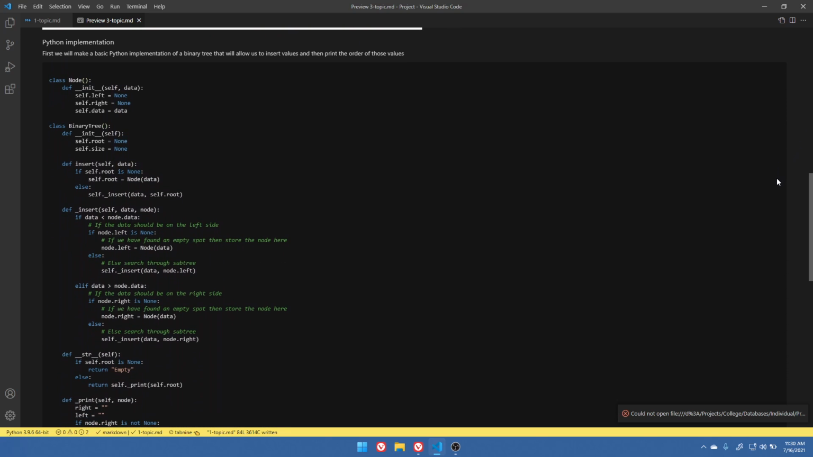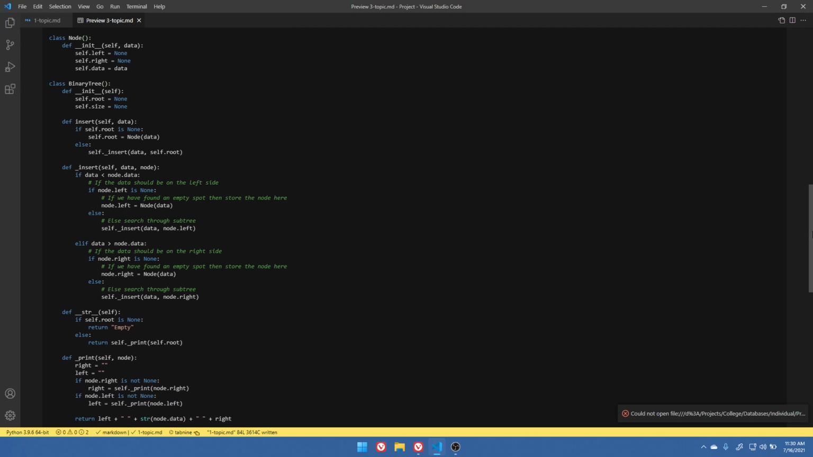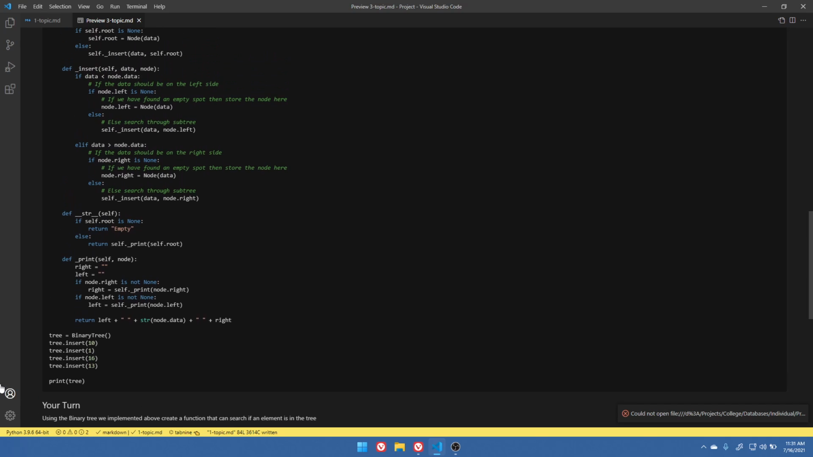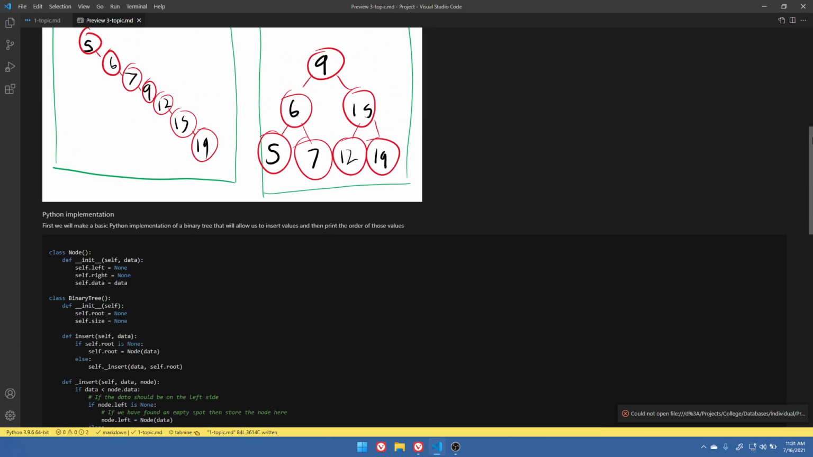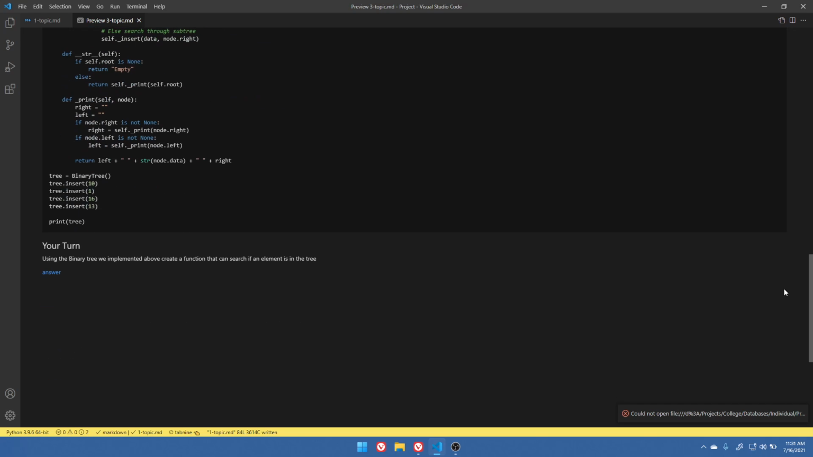So first, let's go through and make a basic implementation of a binary tree. This allows us to insert values and then print the order of those values. I'll let you look through this one on your own and check out the different parts. I did leave some comments so you can read through the logic if you'd like. And so there's that. I have it printing. It'll print out all of the values in the tree, and they'll go from left to right. So basically you're traversing the tree forward because it goes from smallest to largest and prints it out that way.